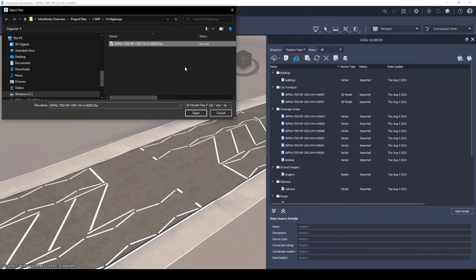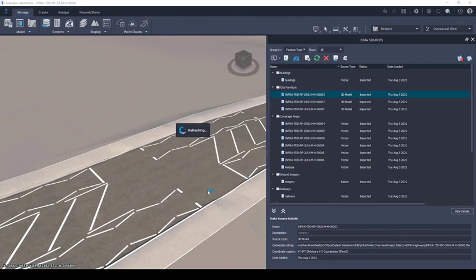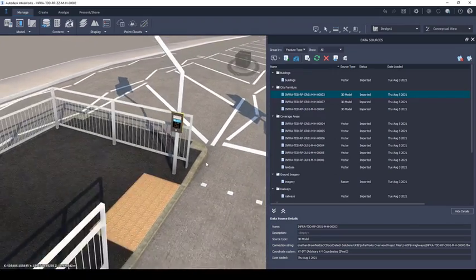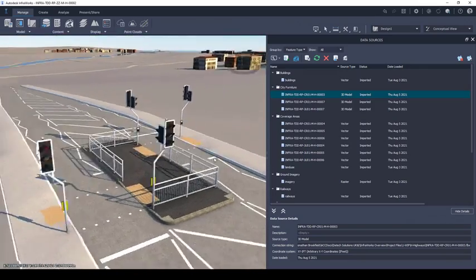The model can be geographically referenced, taking into consideration the project base point and rotational spatial data. As you can see, the user will have a realistic visual representation of the proposed design, useful for both model coordination and stakeholder engagement.